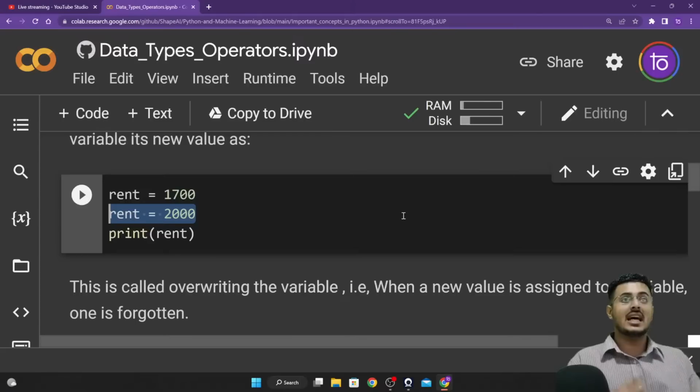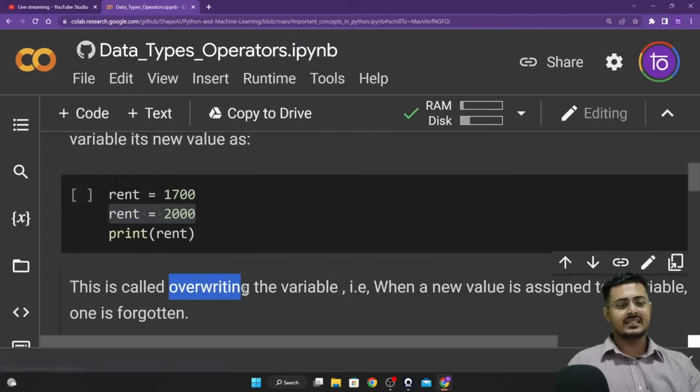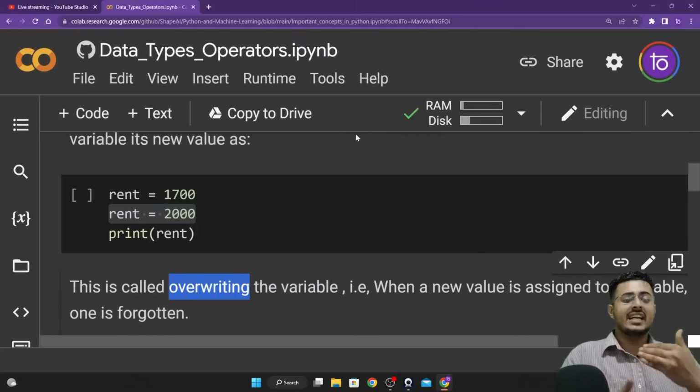Are you guys able to understand this? Please do let me know. That 1,700 rupees is lost in the memory itself. Now the box contains 2,000 rupees. This is called overwriting the variable. If you don't understand the spelling, here I have already written it. Overwriting the variable, guys, is when a new value is assigned to a variable and the old one is forgotten.